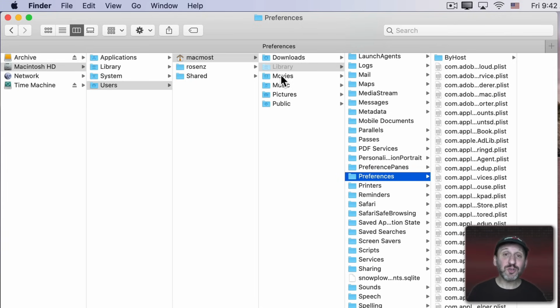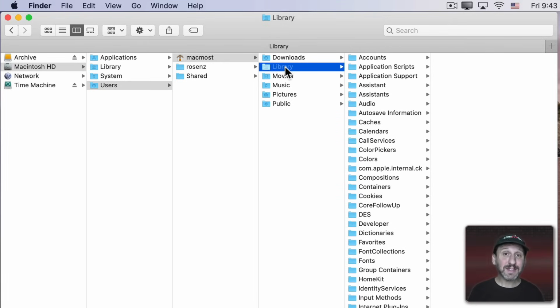The reason it's hidden is because there's really nothing in here for you to control directly. The apps themselves are in charge of accessing and modifying all the things in the library folder, and there's really not much for a regular user to do in here. That's why it's hidden.